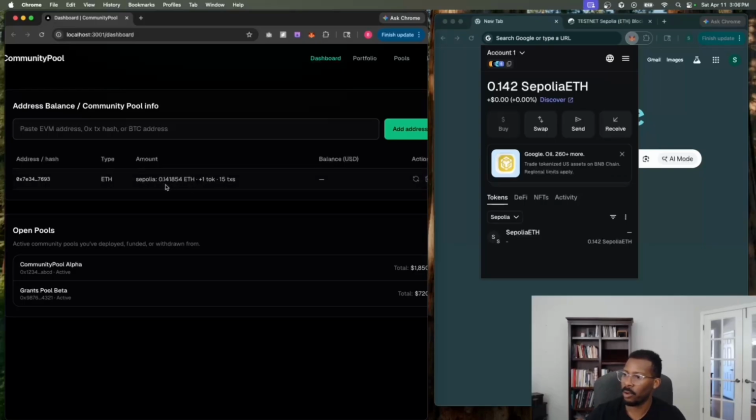So it says 0.4185 for Ether, and we have that right here, 0.42 Sepolia Ether. Perfect. And then it also says +1 TOC and 15 transactions.